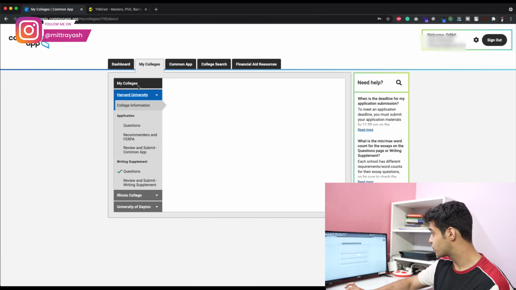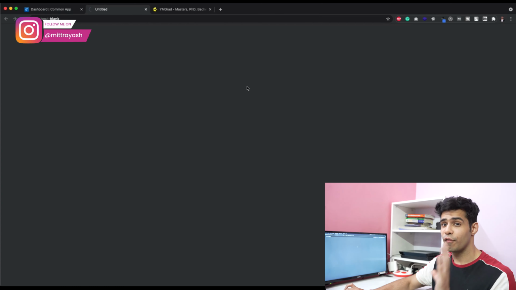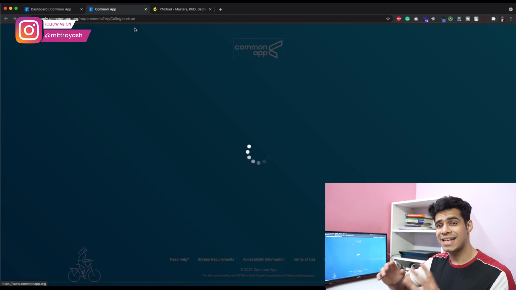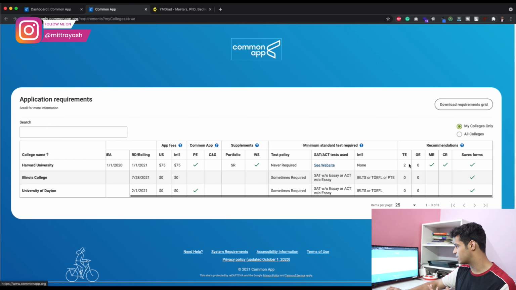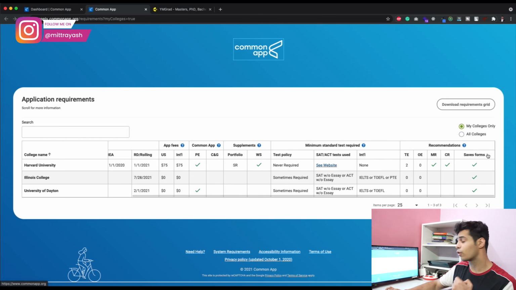I can go onto my dashboard, and I can also see this application requirements button, which I found to be very, very useful, by the way, because it's going to be telling you exactly, in combination, all the universities you're applying to, this is what you need to show: 2 LORs, 1 SOP, etc., right? So basically you can learn all of that from here, whether you require the SAT, whether you require this or that, whatever it is, how many recommendations you require, from whom you require the recommendation, etc. All of that is already covered over here. It's as simple as that.